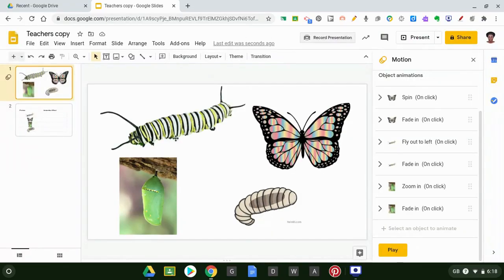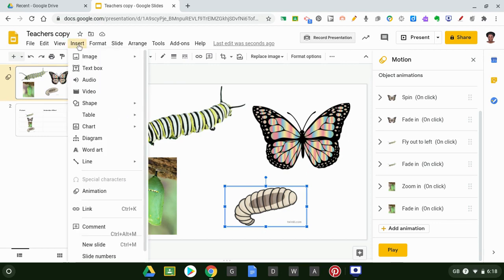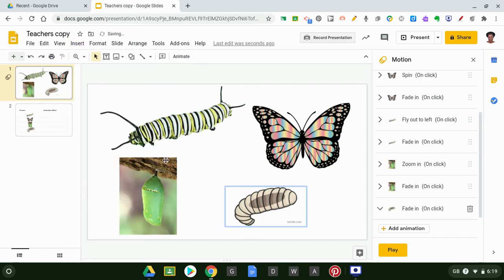Now let's go to the last one. What do we do first? We click to select, to show the computer that's what we want to animate. Then what next? Insert. After insert, where do we go? Down, down, down to animation. After animation, we come here and we look for the picture of our picture there. So let's go and see. Is it here? Yes, it is here.